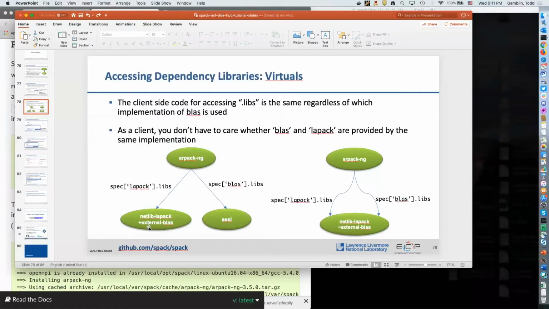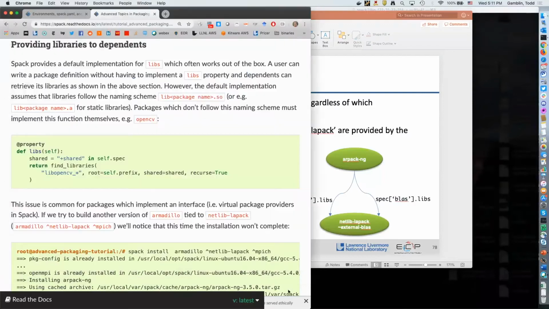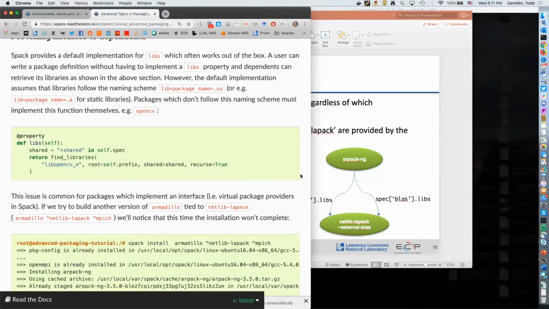So if I am, say, the netlib lapack package, and I want to provide libraries for the lapack interface to rpack ng, I can implement methods to provide that. The first property you can implement is libs. If you don't override this, Spack has a good default implementation that just looks in the libraries directory and returns all the libraries that are there. But if you want to override it, you can override libs just like we showed with lapack libs earlier. This is the one that provides the superset like you were asking, so this will provide all the libraries for that package.